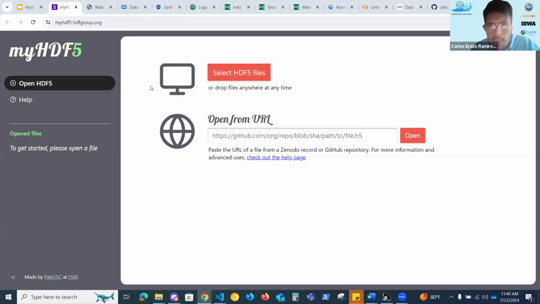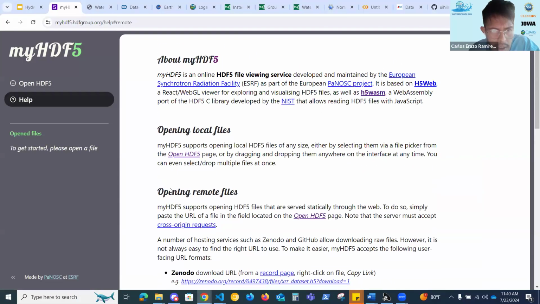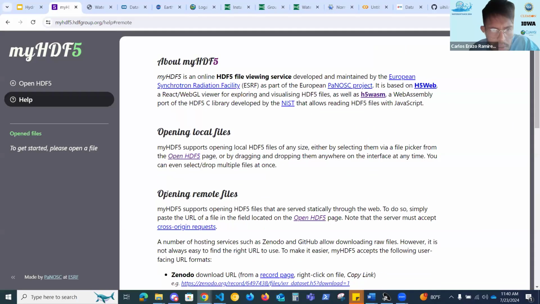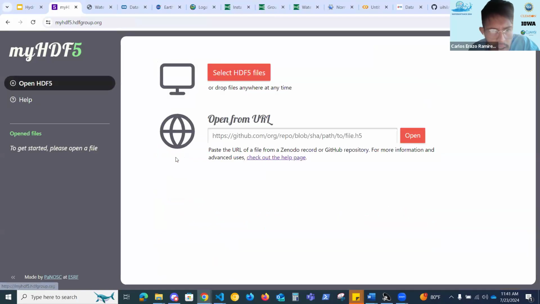I think there's a way to add this. Maybe there's an example page before. Let me find it in here. I wanted to share it with you guys before. I cannot find it. Maybe I'm going to share it afterwards. But yeah, this is something that allows you to visualize those HDF5 layers in a comprehensive way.